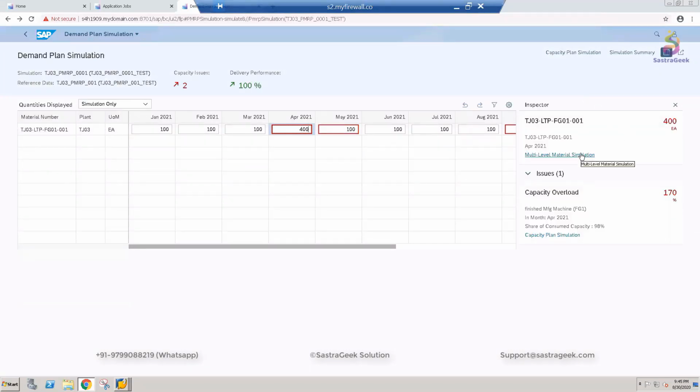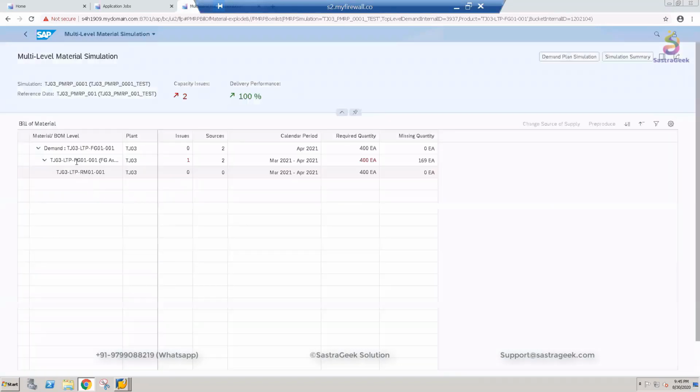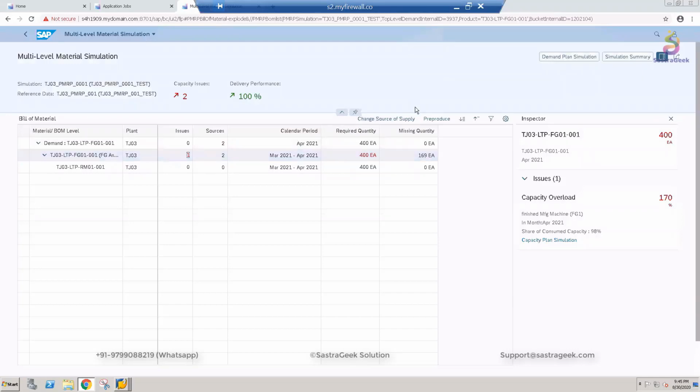If you do have semi-finished and raw materials in between, the system will give you the multi-level simulation here. Finished material, below that semi-finished material, below that semi-finished material, that way. Now here the system is saying, okay, for that finished material, here is the issue. One, you just click it here. You just select that one. Once you select, see, there are two tabs open now. One is pre-produce. You have the option to pre-produce, correct?